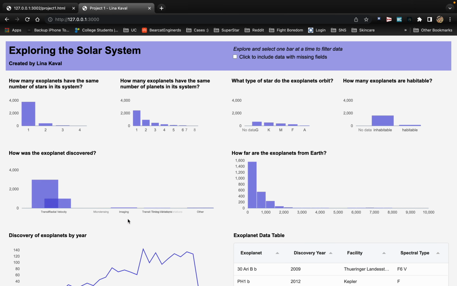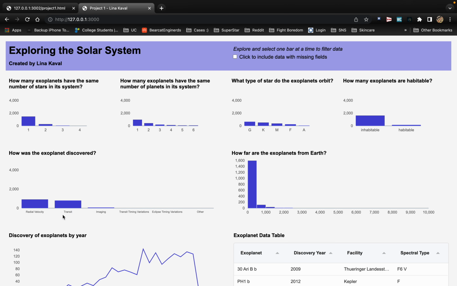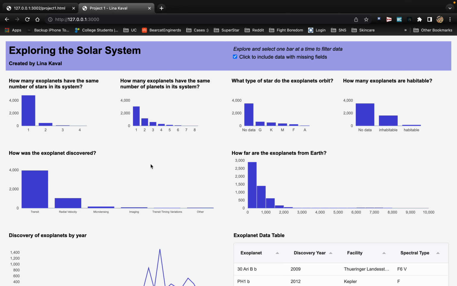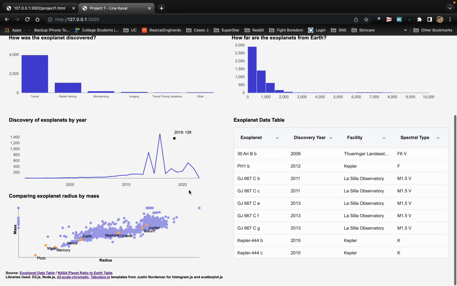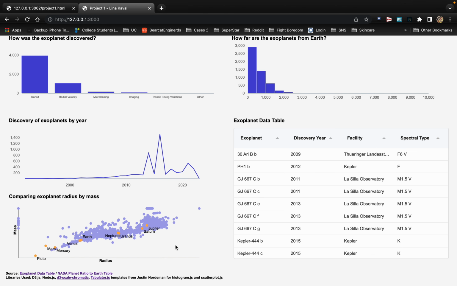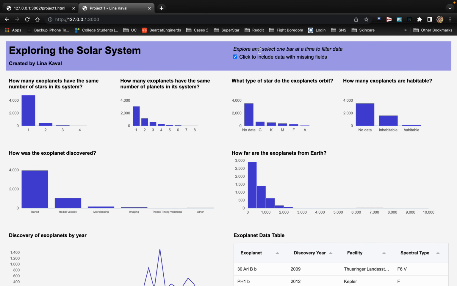This is interesting because, as you can see, radial velocity actually is the second most popular discovery method after transit once you include all the data, even if it has some missing fields, the most popular missing fields being radius and mass, as you can see here. But that's about it for my visualization. Thanks for listening.